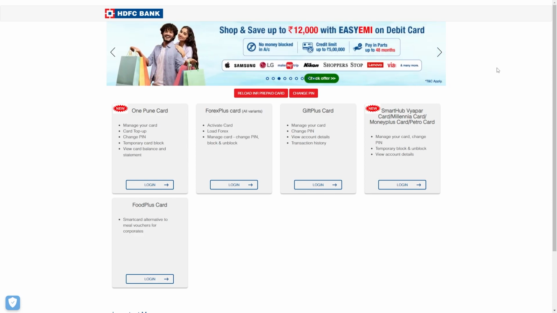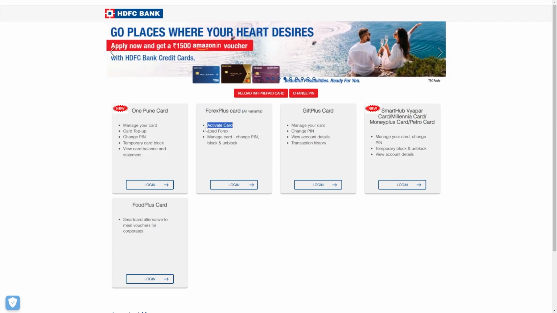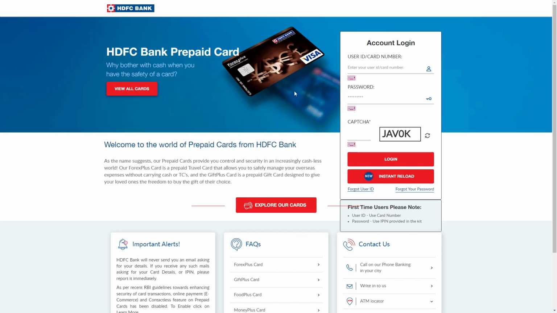So since we're trying to activate our Forex card, I'm going to go ahead and choose this Forex Plus card option. And as you can see, it allows us to activate the card. So all we have to do from here is click login. And we can now enter in our details to log into our account.